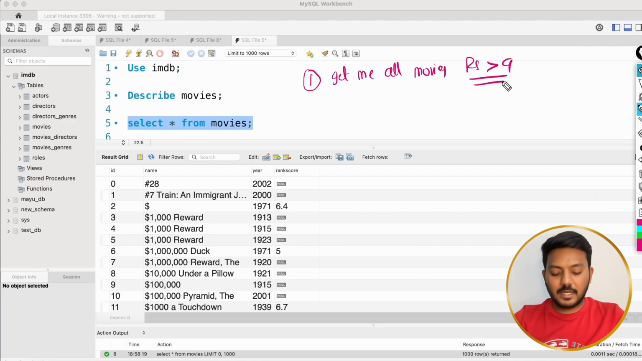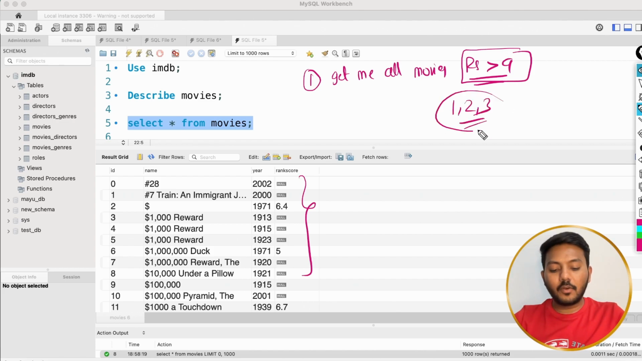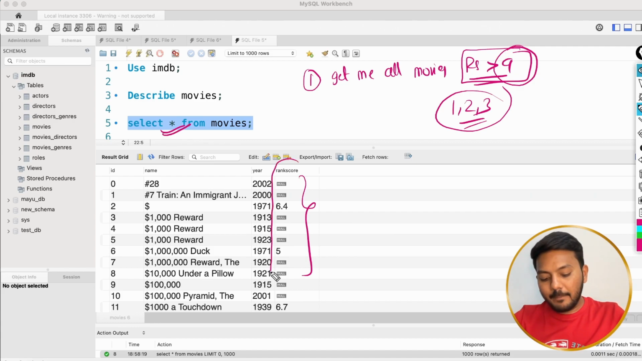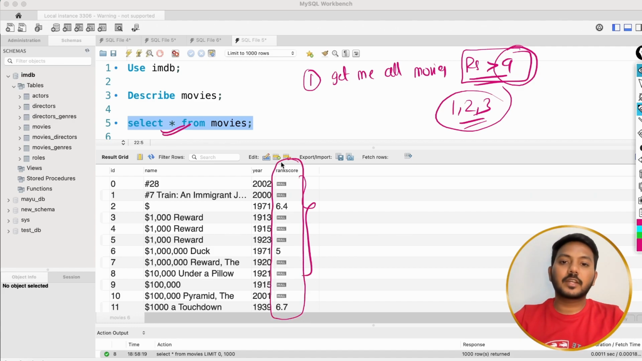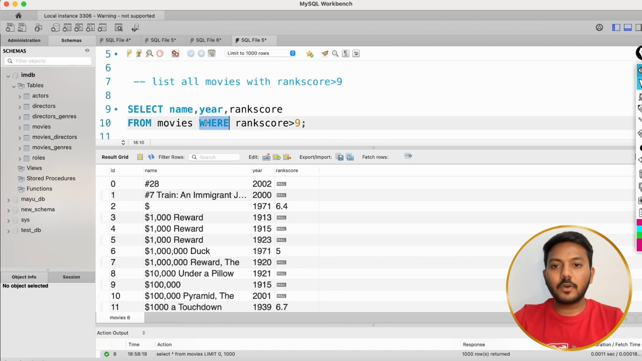it makes sense, right? As a movie lover, I would only want to watch all the movies which are rated more than 9. I don't want to watch those which are rated 1 or 2 or 3, right? I don't want these things. But if I do SELECT star, I will not be able to specifically filter for that, right? So in this scenario, what I would do is incorporate a keyword called WHERE.